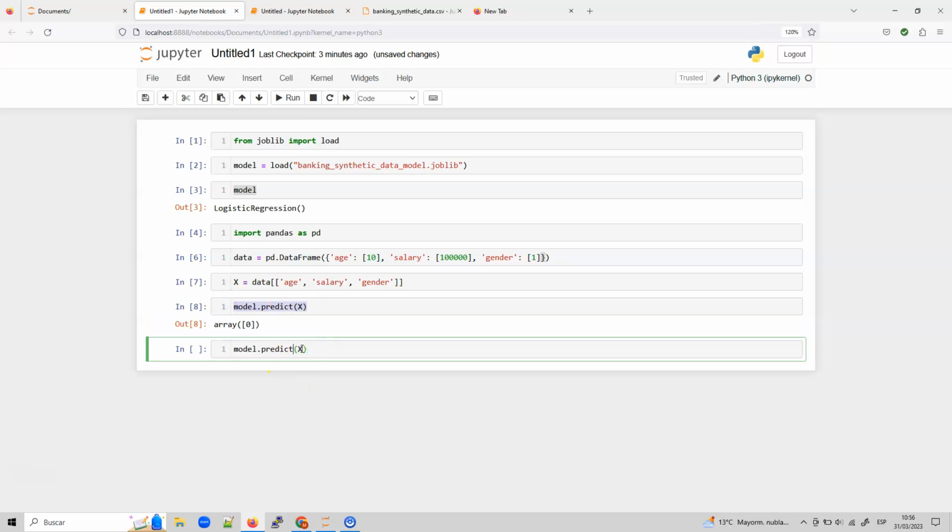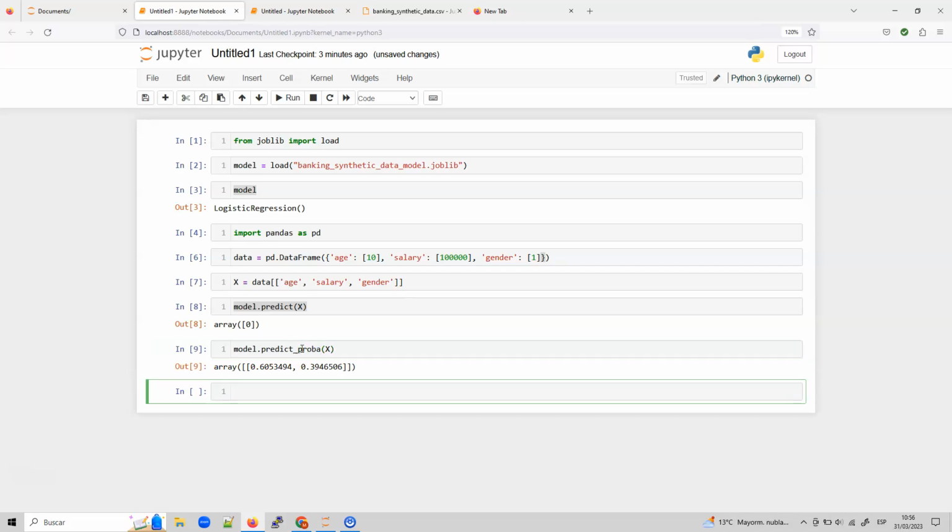But if I want to predict the probability, I say predict underscore proba, and I get probability. This is the probability of 0, and this is the probability of 1. In my case, I'm actually interested in the probability of 1. So what I do is I get all the rows and column 1. So this is the probability I'm actually interested in.